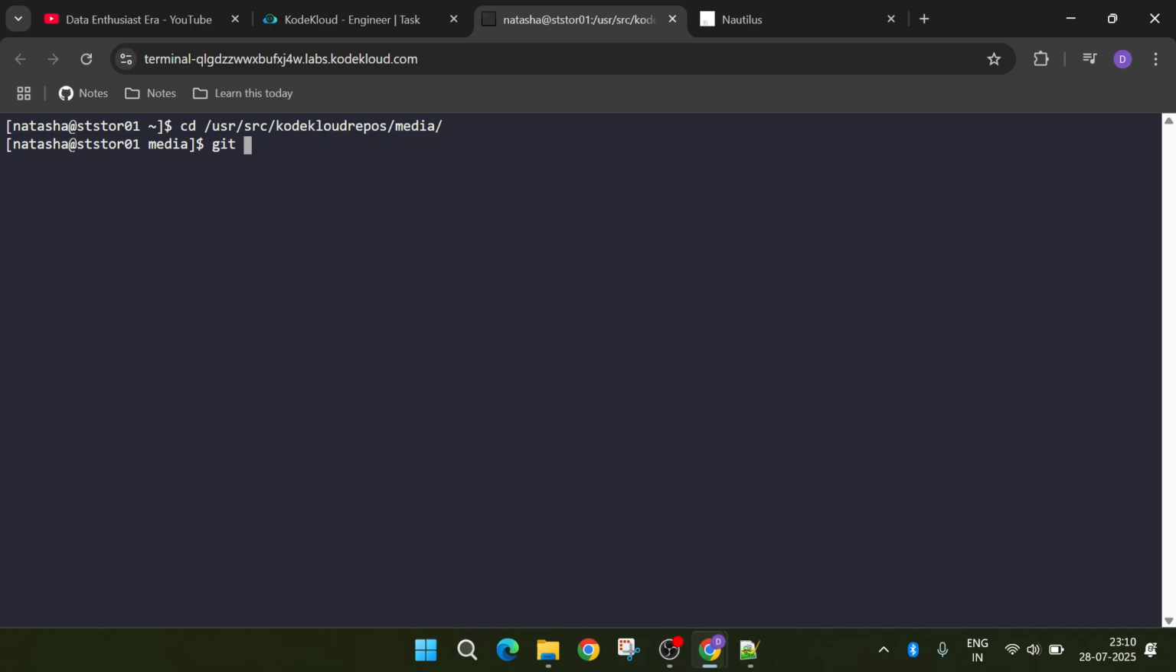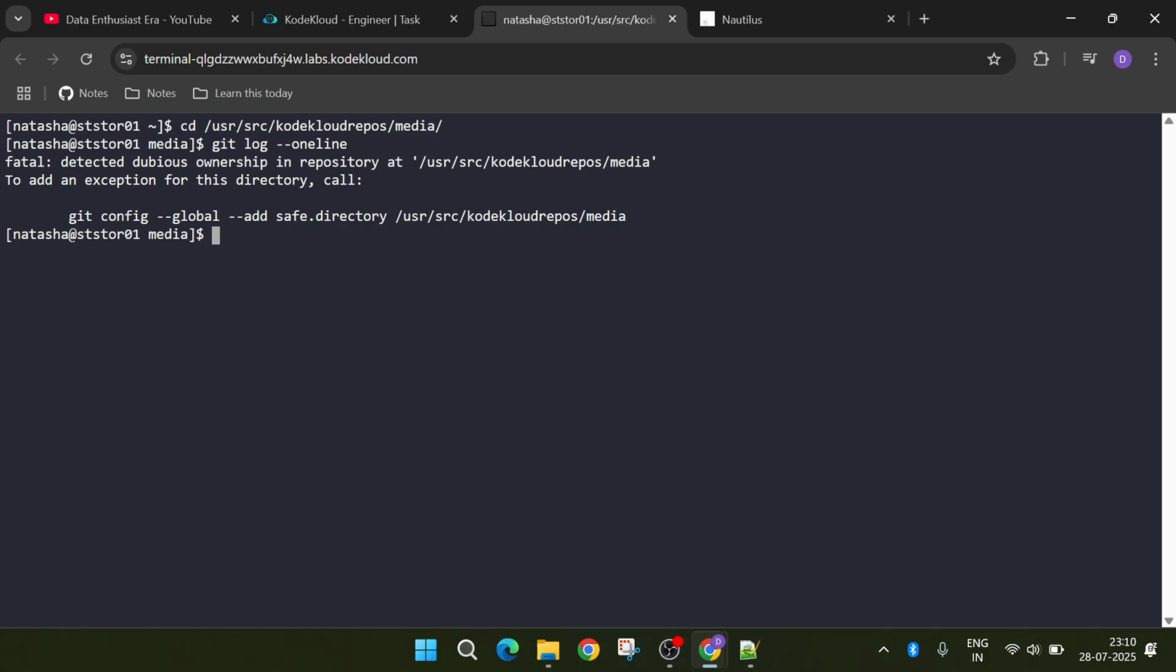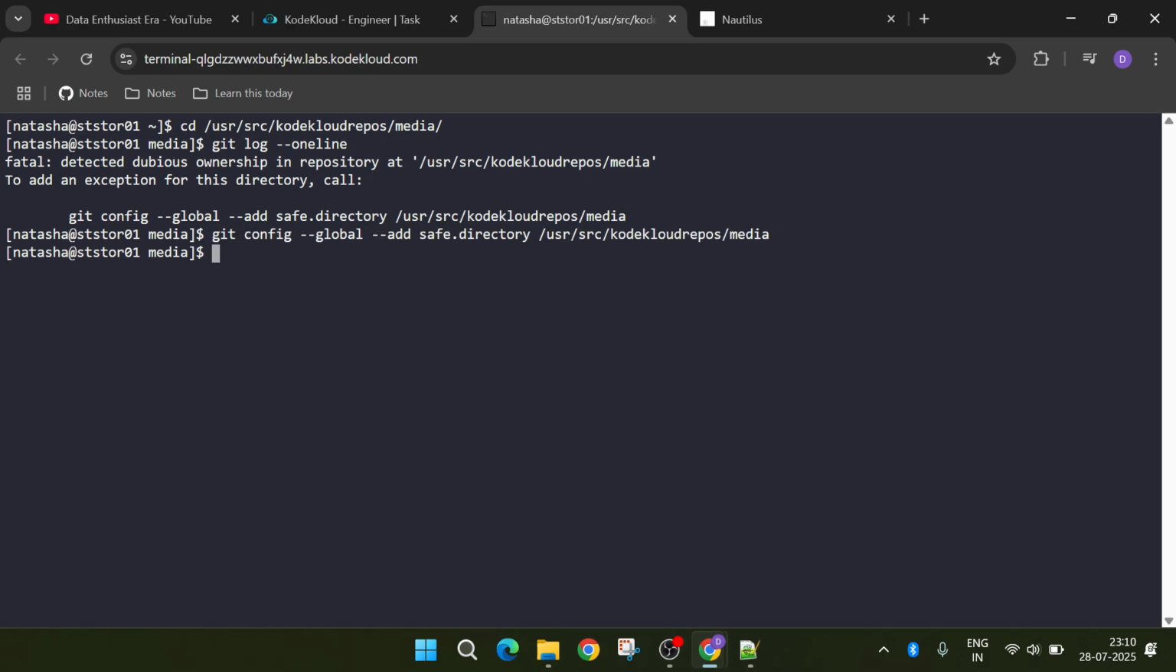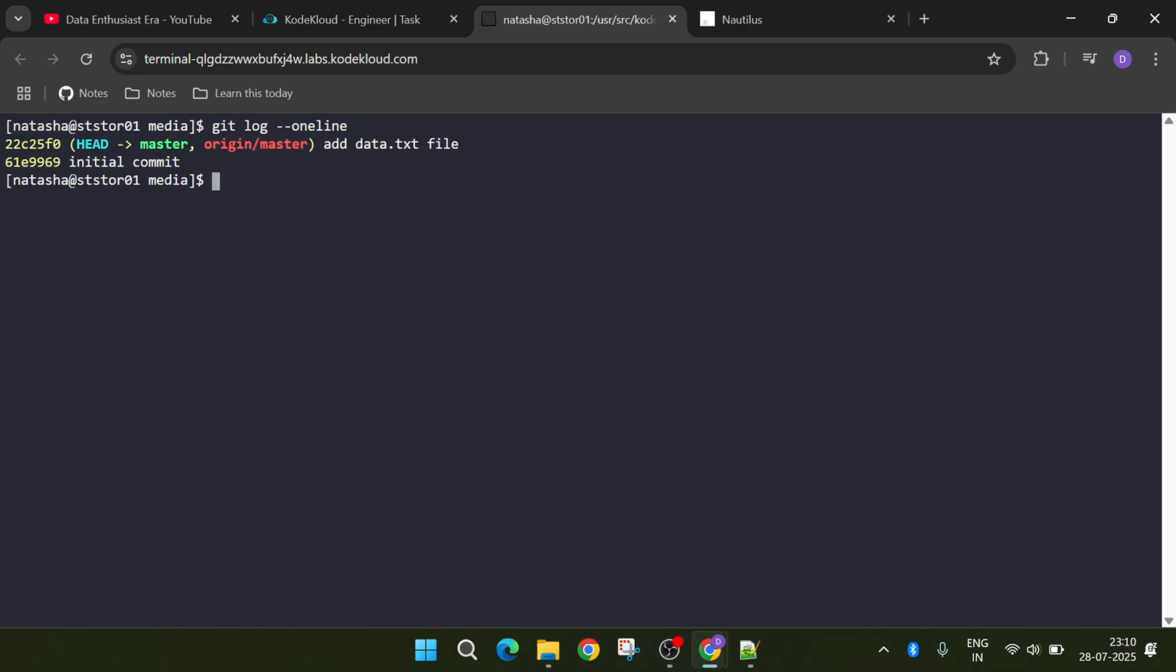To check that, git log --oneline. Look for your latest commit at the top. Okay, copy this, paste. All right. Look for your latest commit at the top, and the one below it should have the message initial commit. That's the safe state we want. This one.